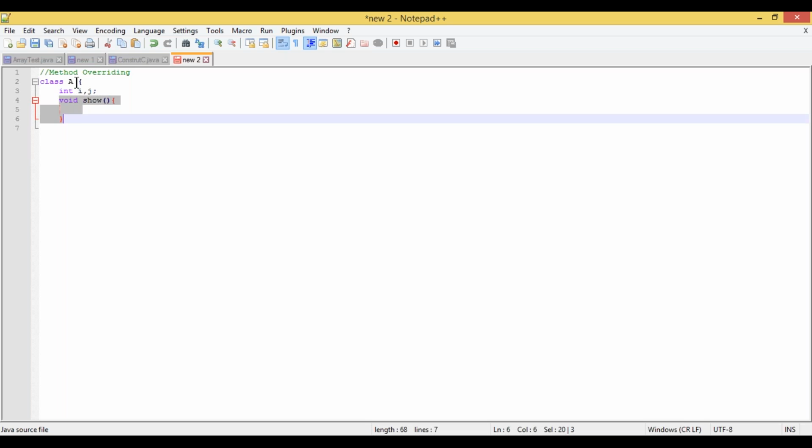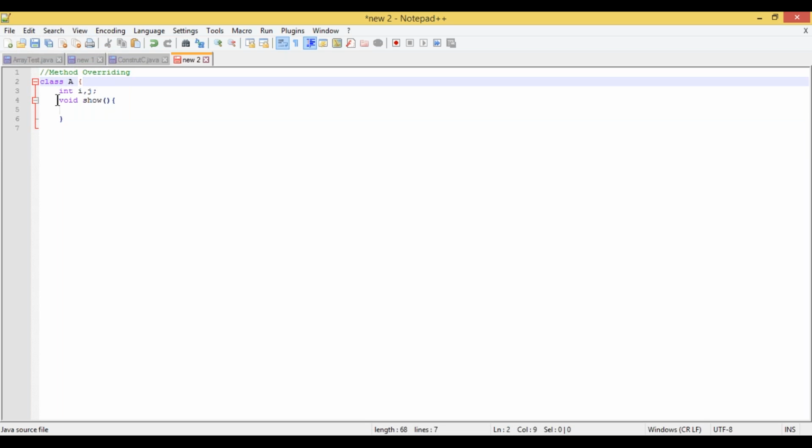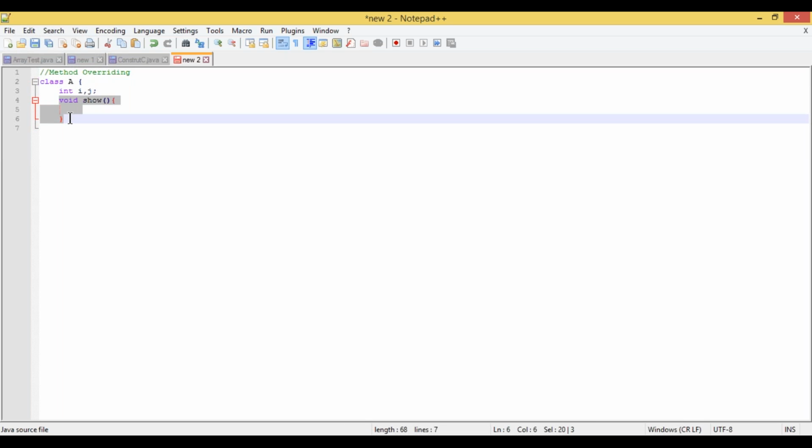Whenever we extend and call this method, the subclass method is going to be called. This is nothing but overriding. And what about the superclass method? The superclass method is going to be hidden, because in the method overriding concept we call only the subclass method. Let me check how it's going to execute.